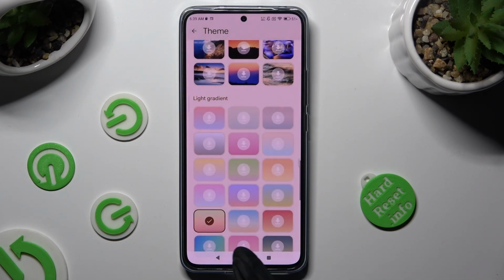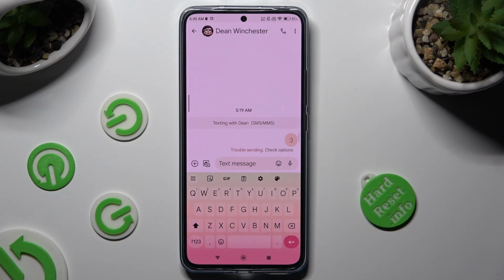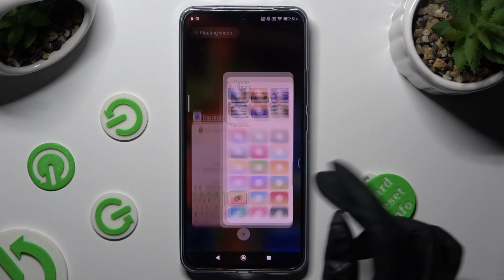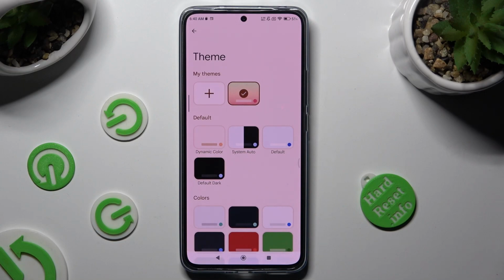So when I do that and go back, I can see that theme of my keyboard has changed. If you wish to customize it instead, just go back to the same settings, but this time click on this plus icon under my themes.